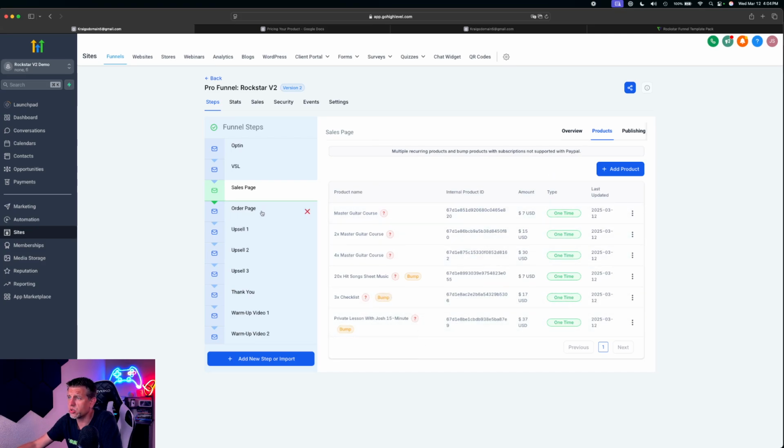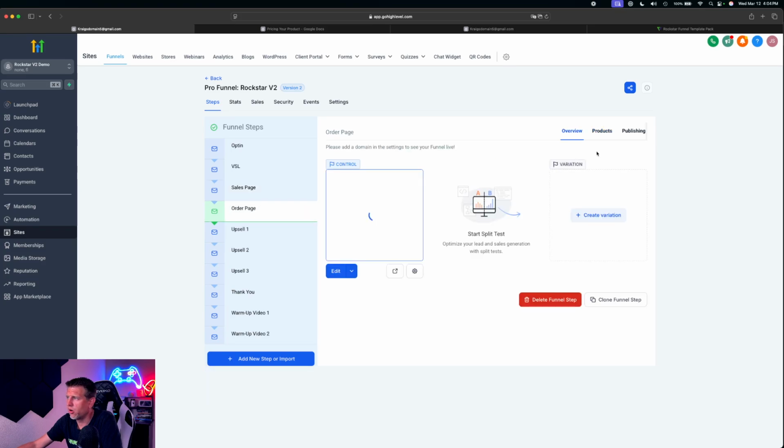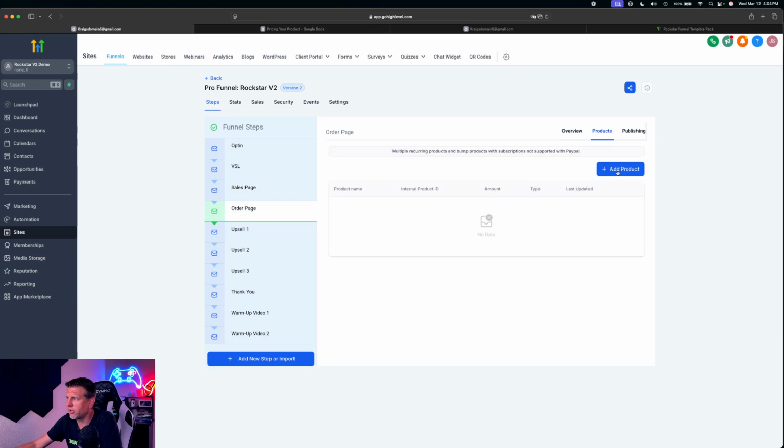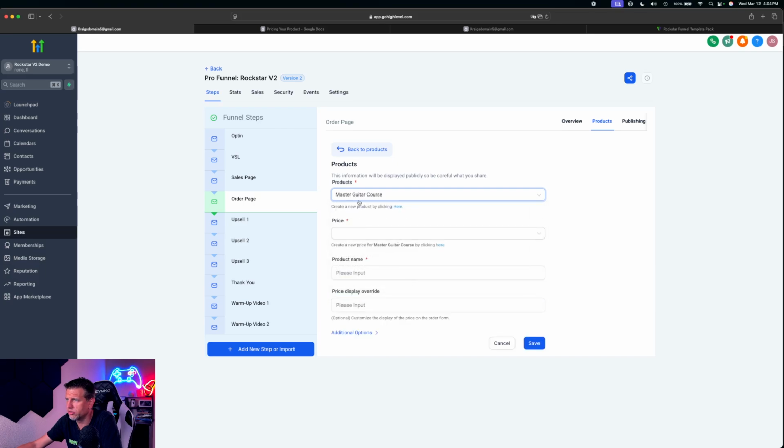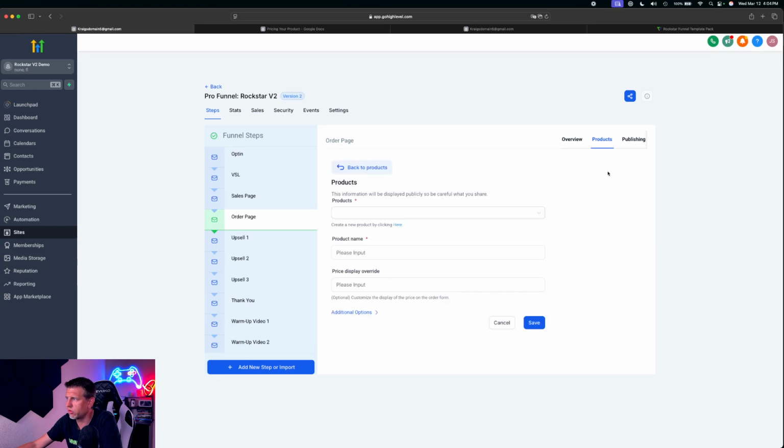Now, the same thing goes with the order page. It's this exact same setup. So I'll just do it for amusement and showing you guys, because I know some of you want to use that order page.